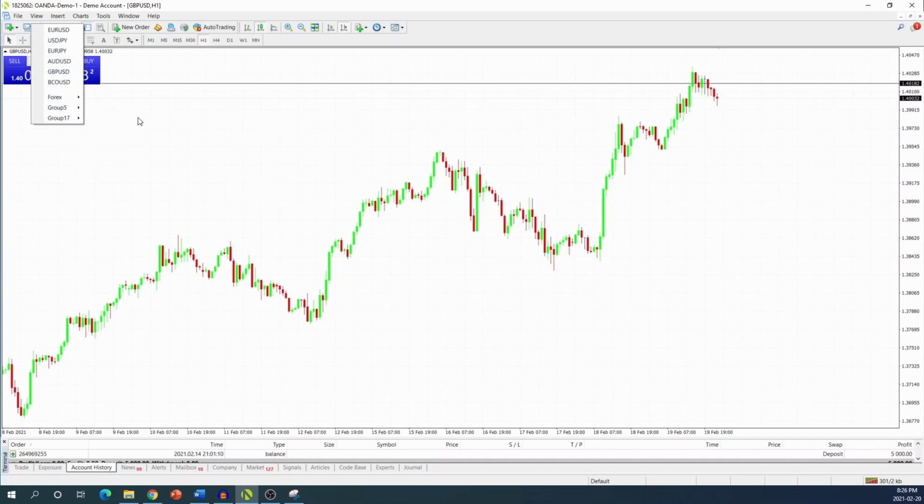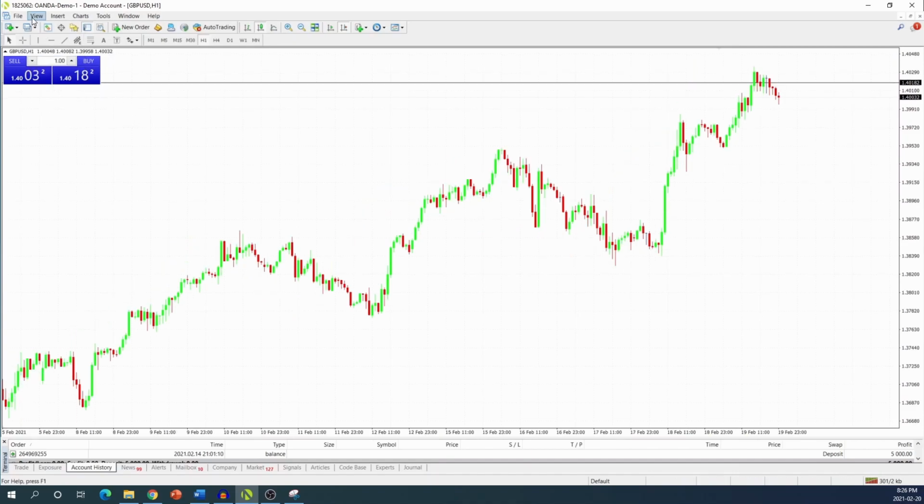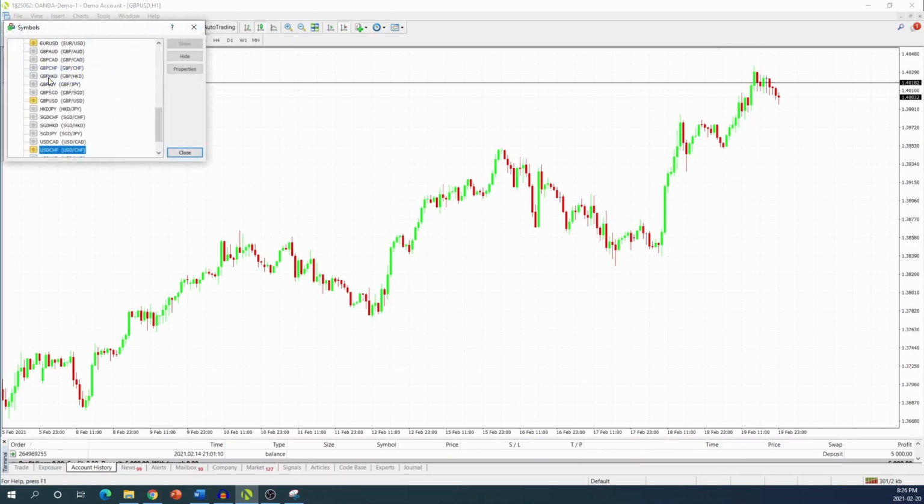So what you need to do in that case is go to View, Symbols, then find US Canada. It could be in any group here. Different brokers like to put them in different categories. So depending on your broker, it could be in any group here. Let's look for US Canada. Okay, we found US Canada over here. I'm just going to highlight that and click show. It will turn gold over there. And that means you are able to open that chart up.